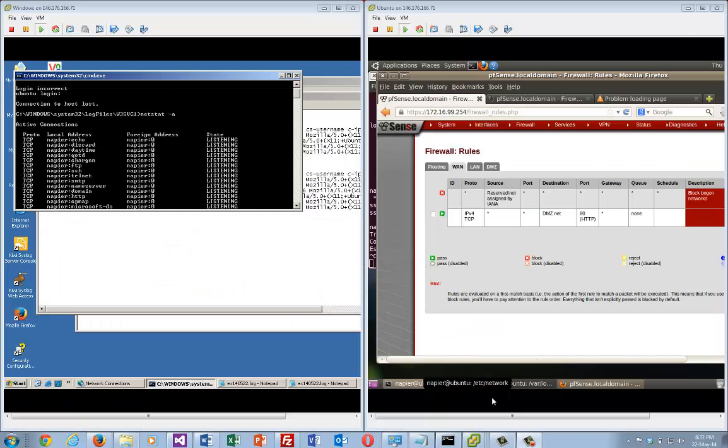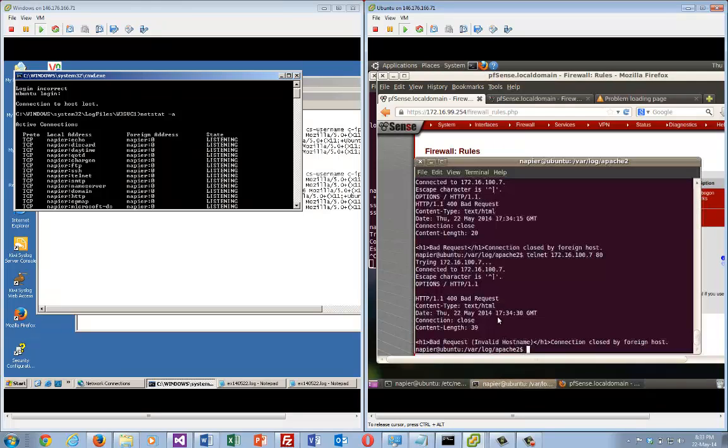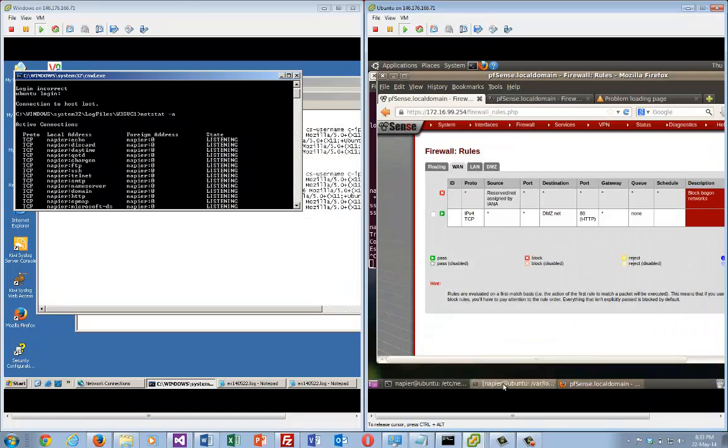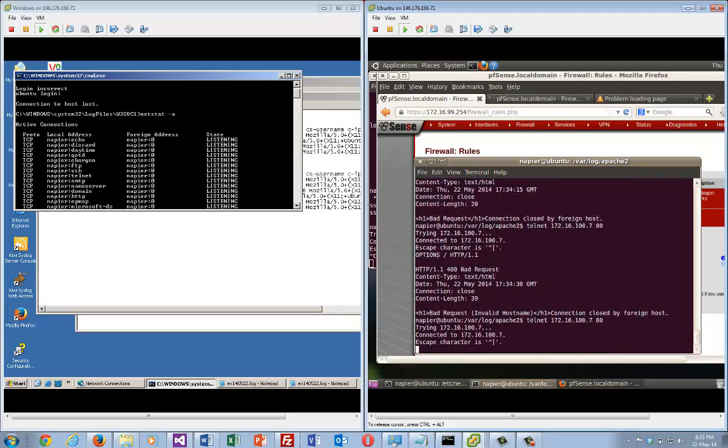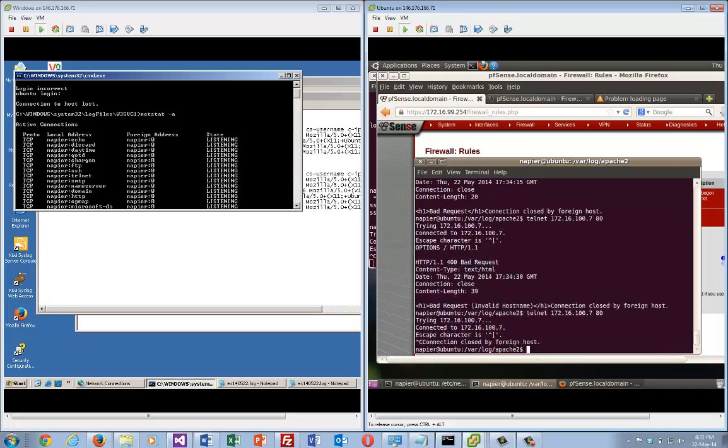Okay, so in this part, what we'll do is we'll expose the telnet server on the DMZ to the outside network. The first thing we'll do is test that we can connect to telnet. Our telnet server is at 172.16.100.7. Okay, that looks fine. Oh, sorry, we're connecting to port 80 there. So we'll try and connect to port 23.